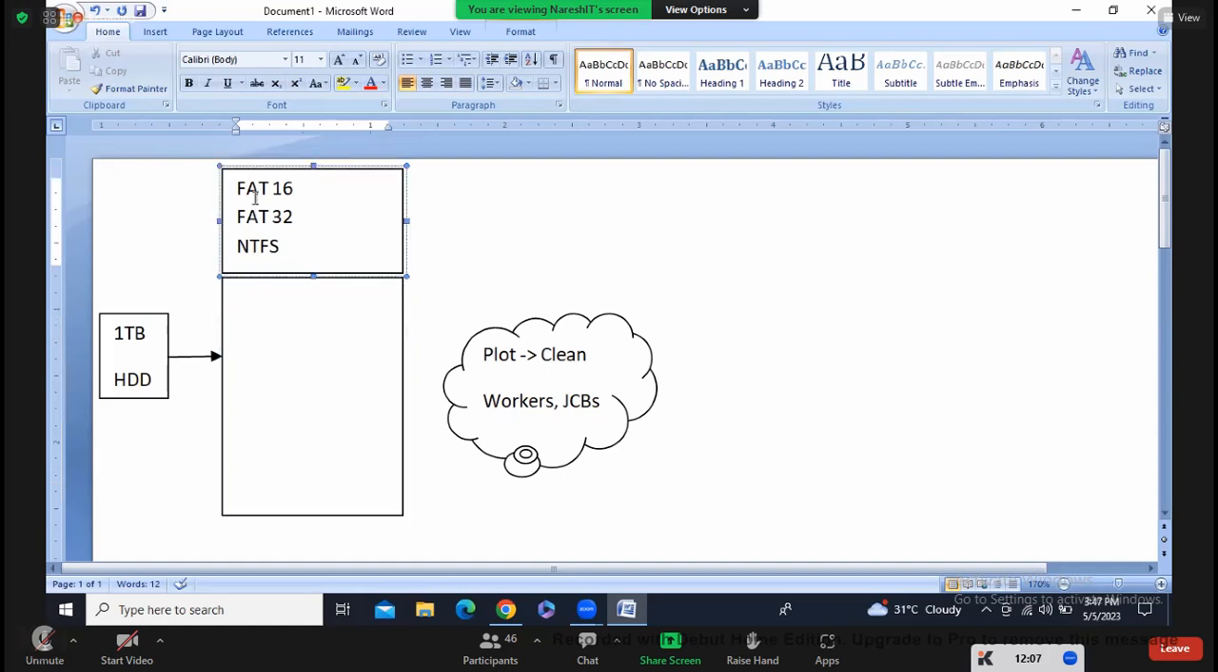Guys, FAT partitions are old file systems. Before XP we had FAT partitions. From XP onwards, they introduced NTFS. I hope you got it, guys. FAT before XP, from XP onwards NTFS. NTFS full form is new technology file system. FAT full form is file allocation table, 16-bit and 32-bit. Then what is the difference between NTFS and FAT?